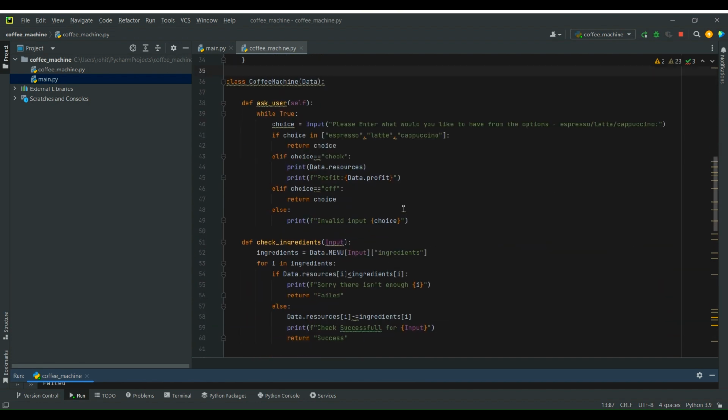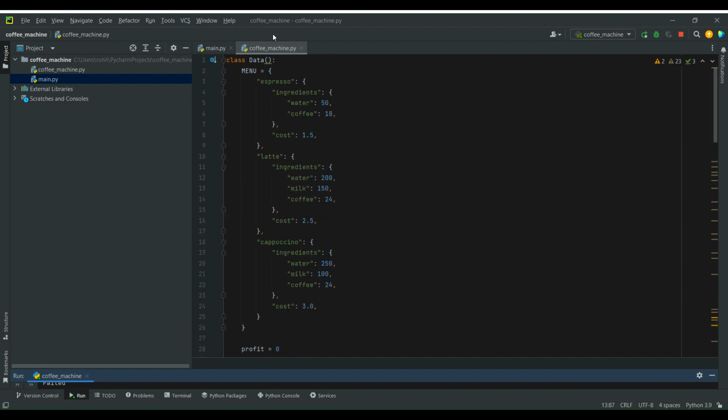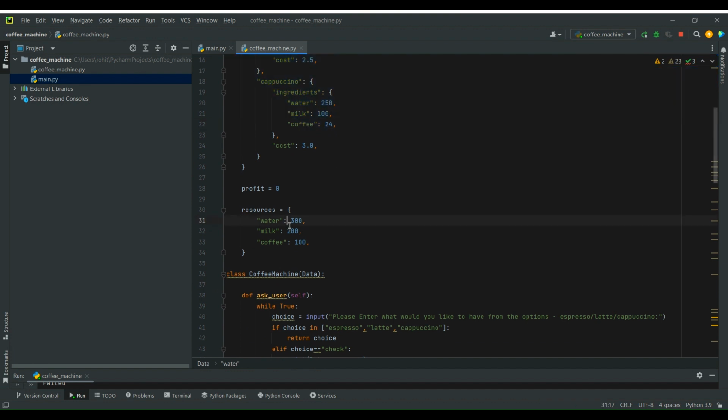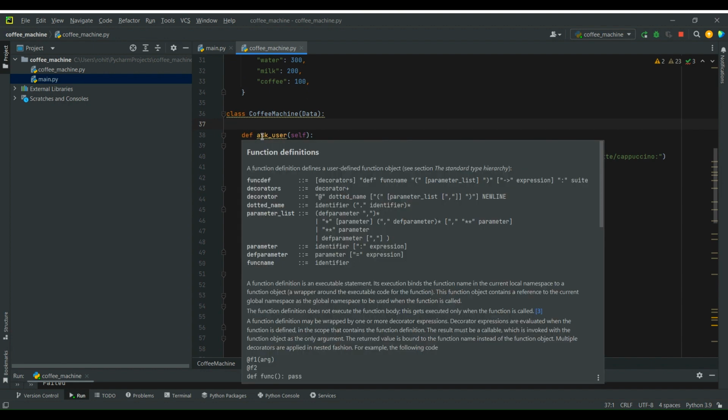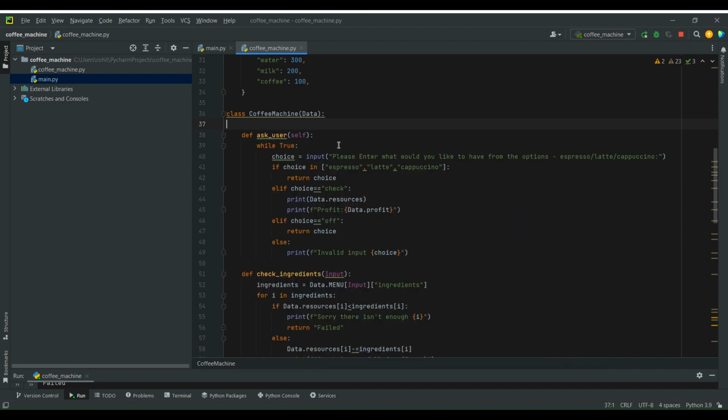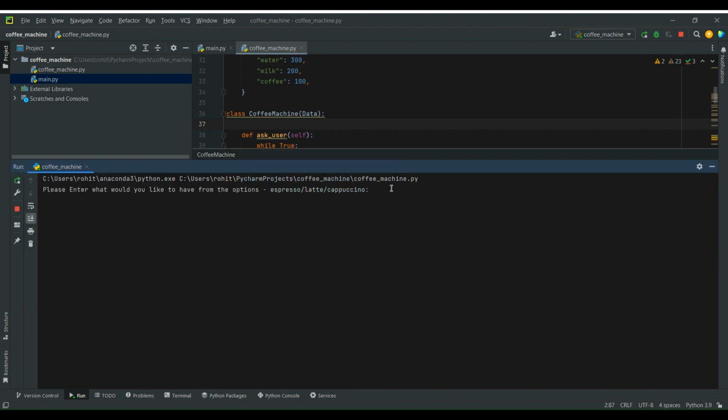You can just see the code, I'll walk you through it. At first we created a Data class. Inside this we created some attributes. We used the concept of inheritance. We passed this Data class into the CoffeeMachine class so that we can access the attributes of the Data class. We created a function, ask user, which initiates an input function and asks the user what they would like to have. And if they enter anything else, any invalid input, we warn them for that too.